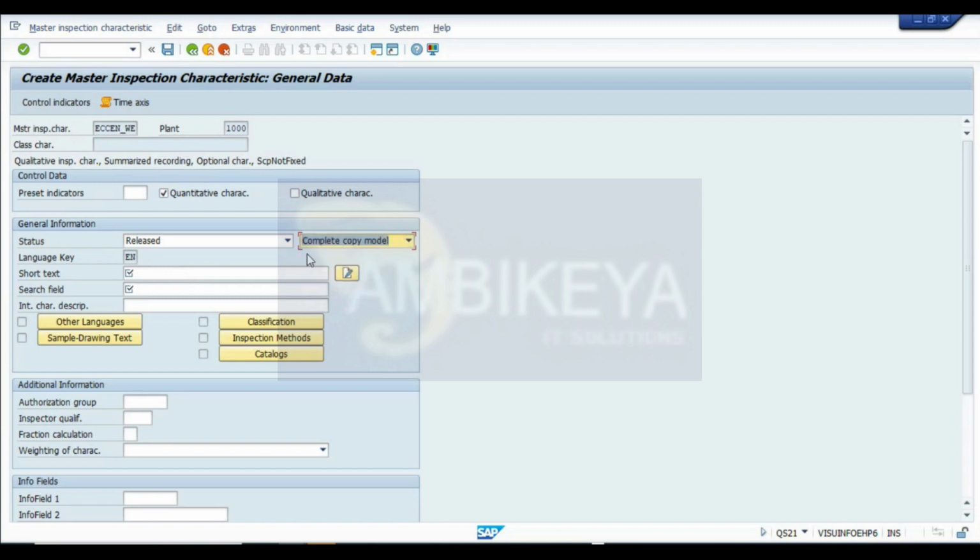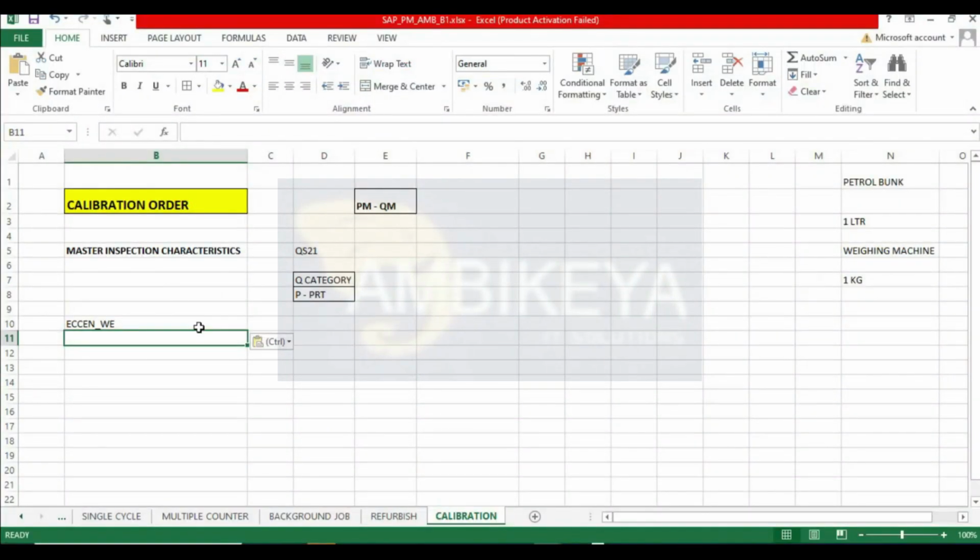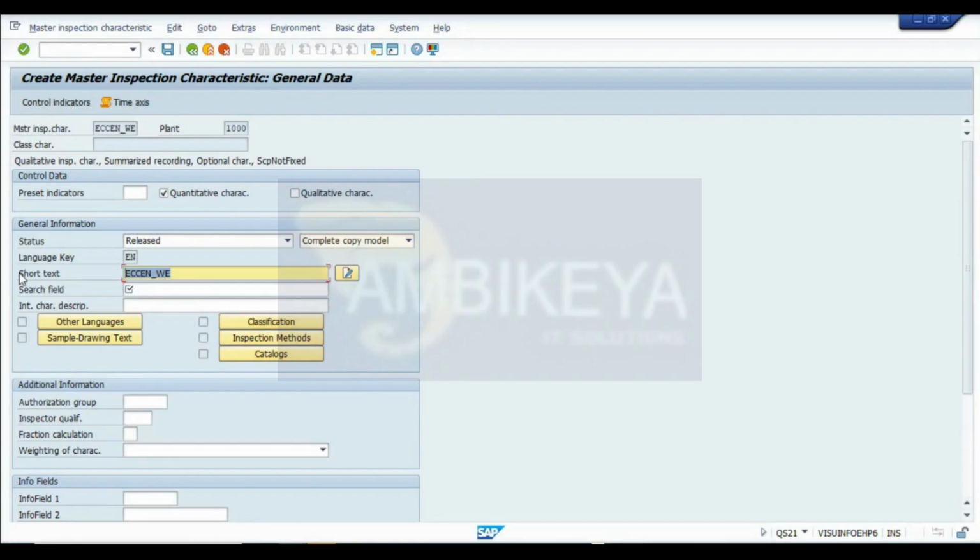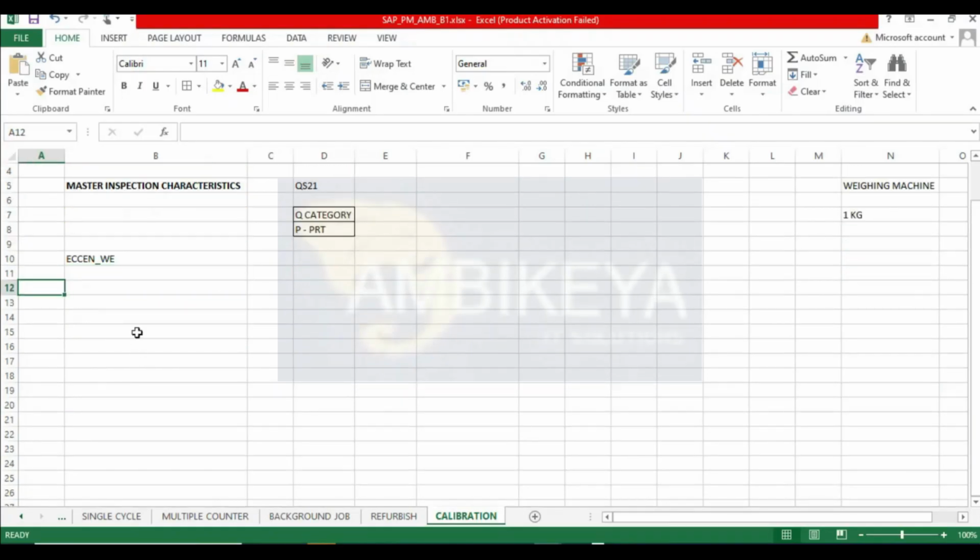Here it will be complete copy model. The model should be copied, and the short text. What short text will it have? We'll put it as eccentricity. I don't know the procedure, but I am just putting it in. Actually, it should be written properly, like some method should be written here. What characteristics do you want to measure? Whether you are measuring resistance, or some coil, electricity, it should be proper. So this much we will provide. If you require some catalogs, you can provide those also. This is the first one.